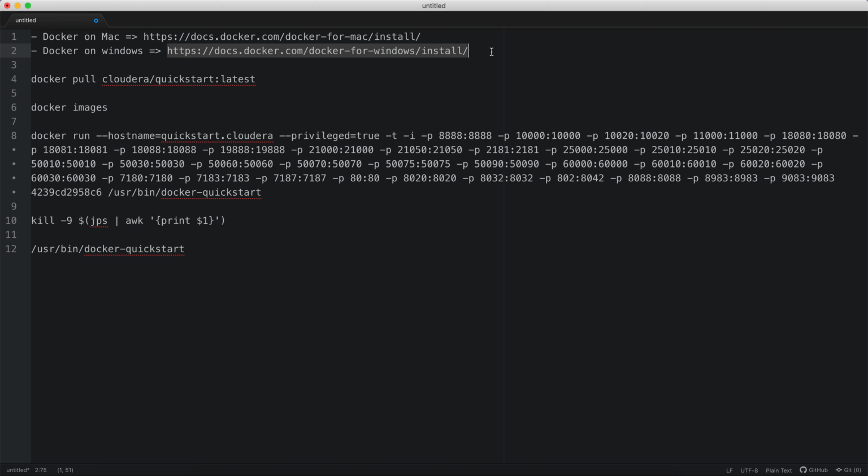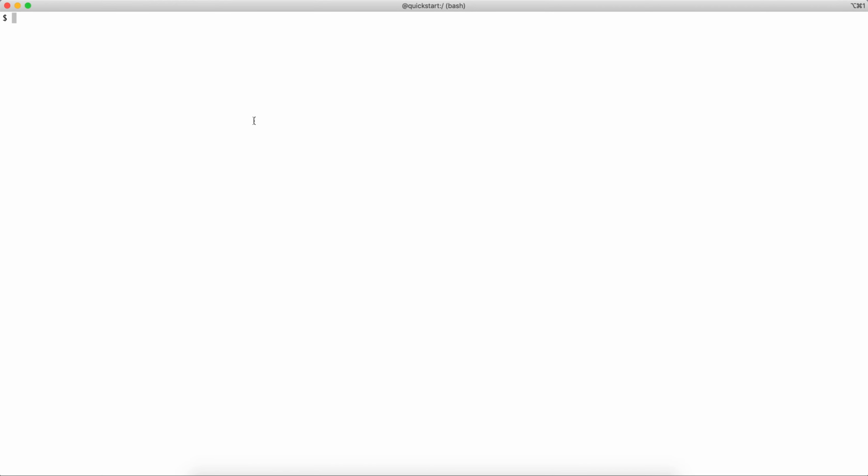Now, the next step after the Docker installation is to get the latest Docker image of Cloudera QuickStart. For that, we are going to use some Docker commands that will enable us to fetch the latest Cloudera QuickStart Docker image from the Docker Hub repository. So we are going to run this docker pull cloudera/quickstart:latest command from our terminal. Just copy and paste this command and run it in your terminal.